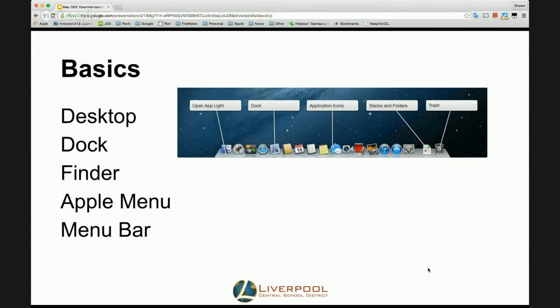What we're going to cover today is just the basics. I'm going to go over the desktop, the dock, the Finder, the Apple menu, the menu bar, and then some applications, just some preferences there. In the Finder, it's going to be a lot of windows stuff, meaning how you view the windows. Again, this is just designed to be the basics. More in-depth training will be coming later, where we'll dive a little bit deeper into it.